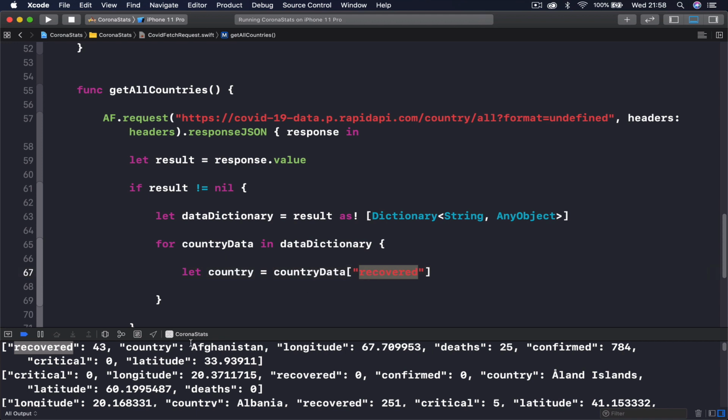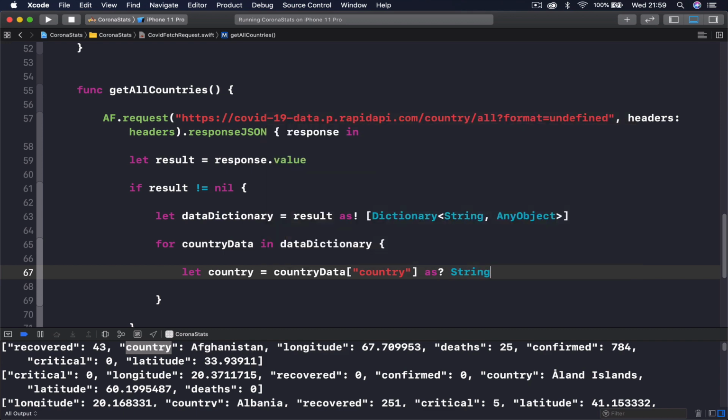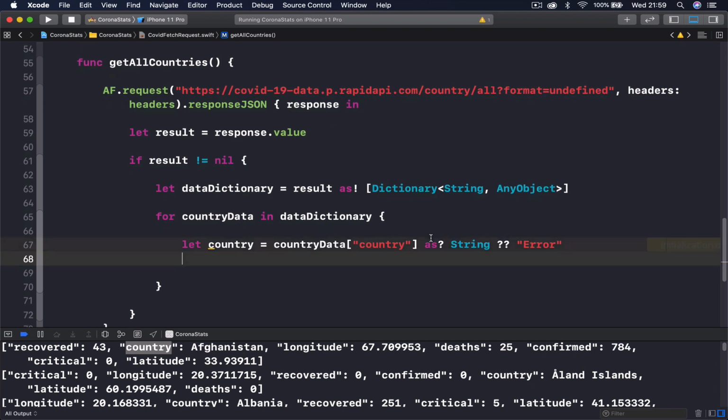Sorry, country, we want to copy the country, wherever it is. Yeah, it's the second one. And this is a string because it's the country name, but since it may be nil for some reason that we get from our API, I want to put a default value of error so that we don't crash our application.